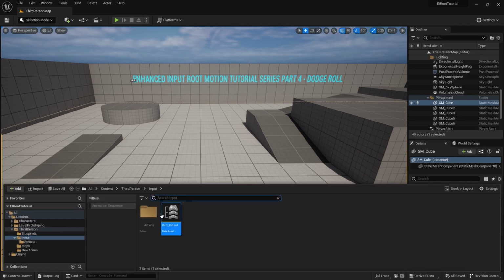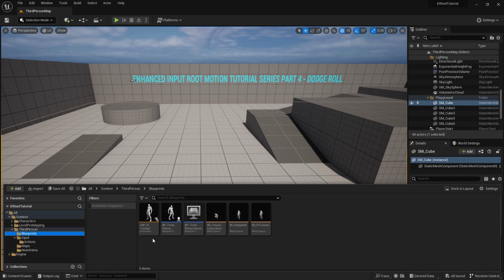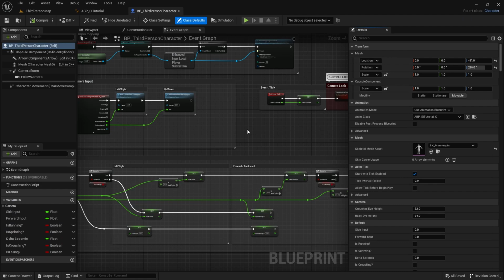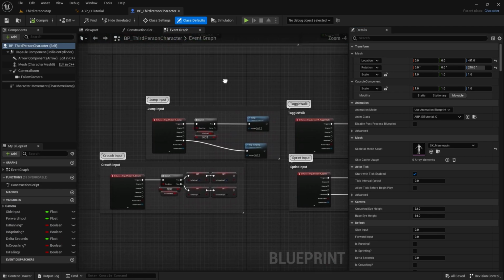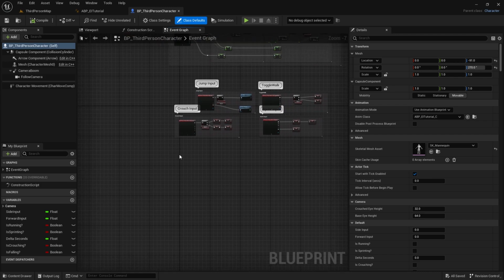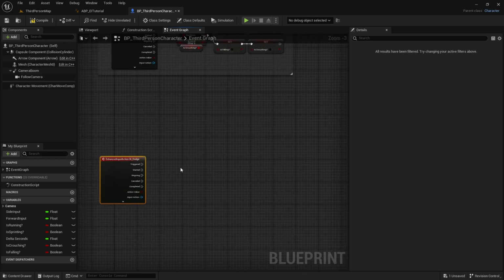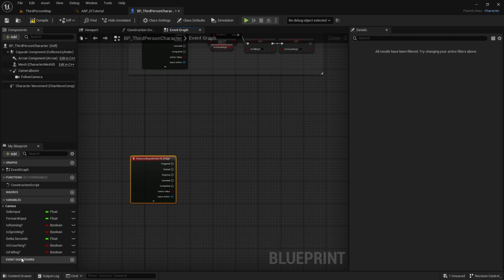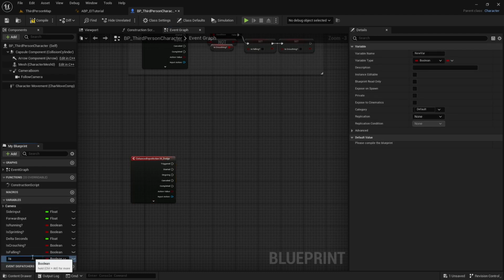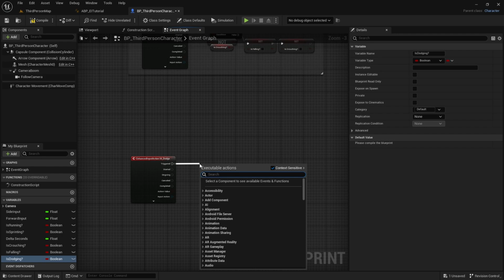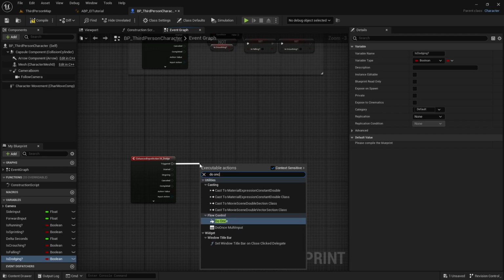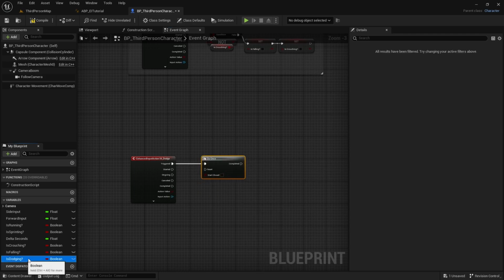That all set up. Let's go ahead and open up our animation blueprint as well as our third person player blueprint. We're going to need both of those. So in our event graph, BP third person character, let's go ahead and right click, IA dodge. And let's go ahead and create a variable. Call it is dodging question mark. Then we need a do once. Let's go ahead and set dodging.